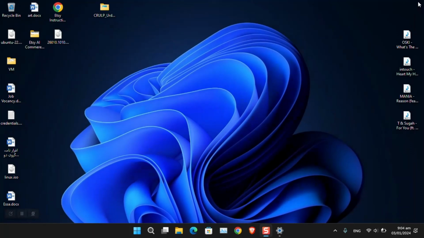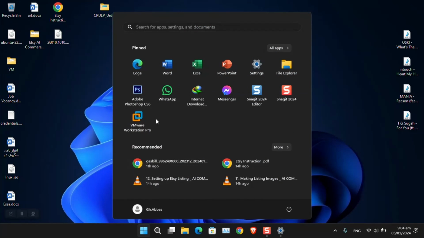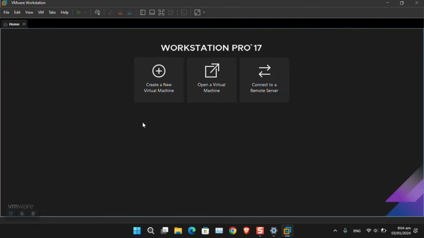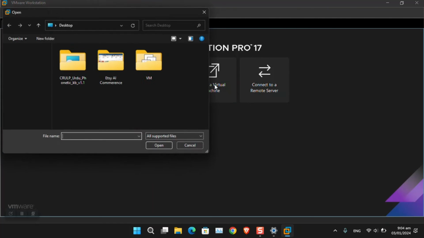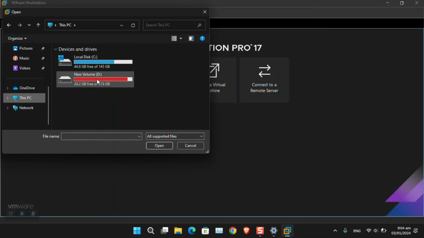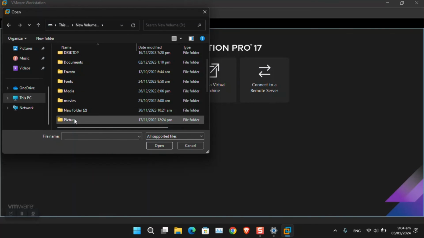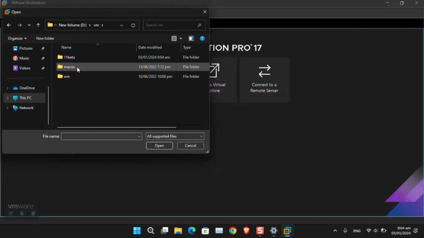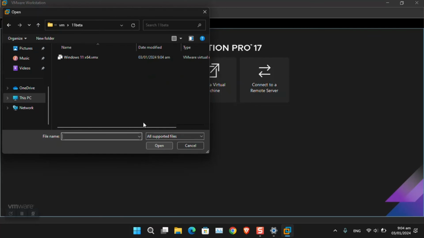So that has been turned off. Now let me open the VMware Workstation Pro. From here, as you can see, I can't seem to find it. So just click on Open Virtual Machine, go to the location where it was saved, their VM directory, and that was 11 beta. Now click Open, and now choose this VMX file.